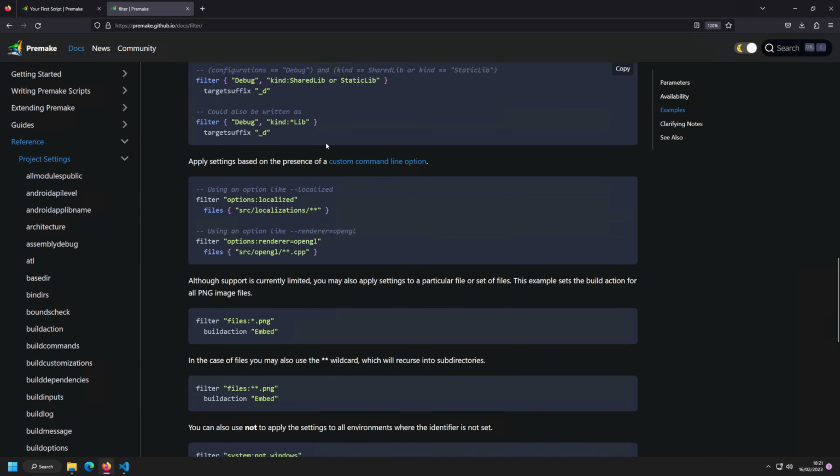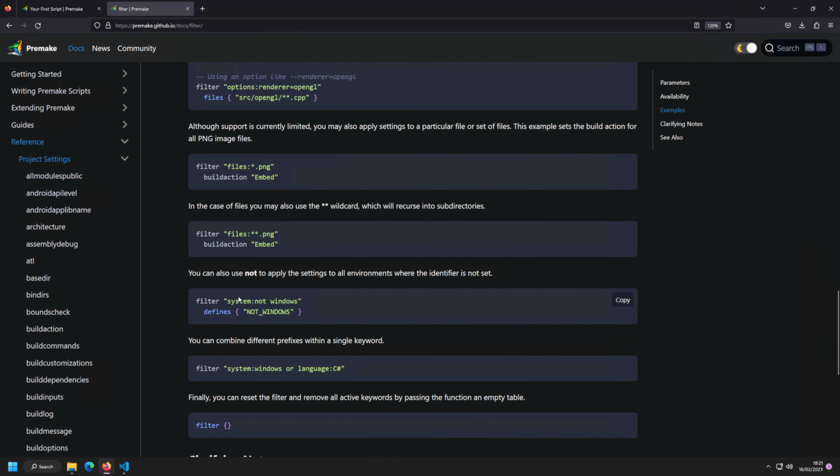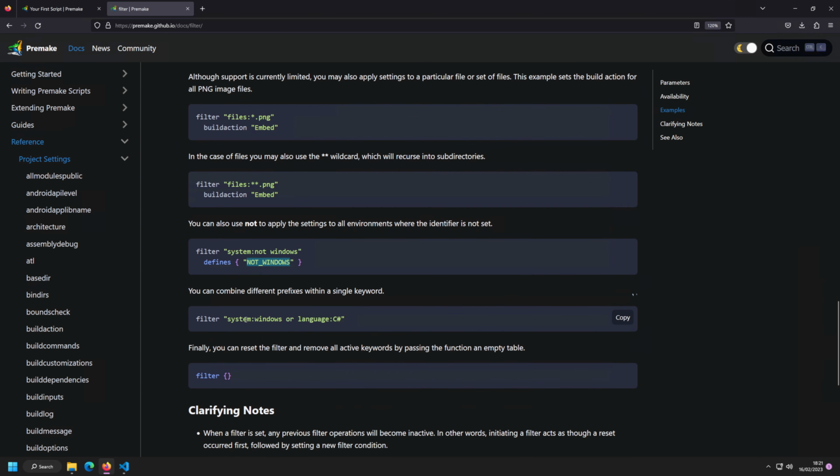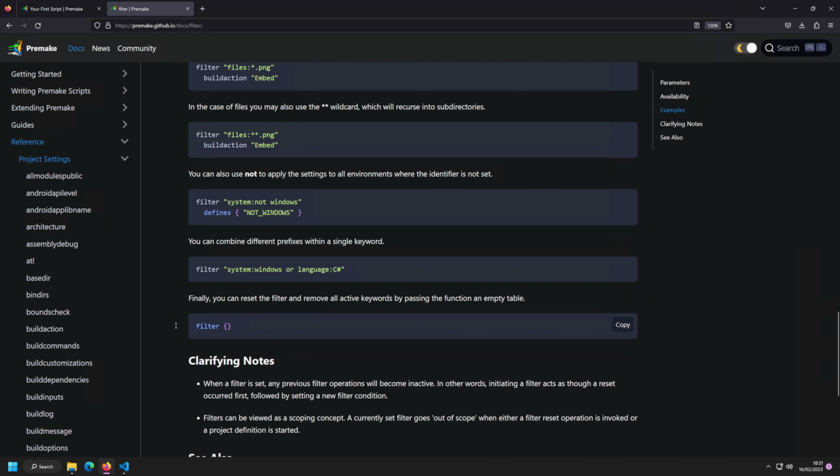Use filters up here. Filters for files, so embed stuff in here. System not Windows for not Windows. Language C#. And what you can do to reset filters is called that one down here.